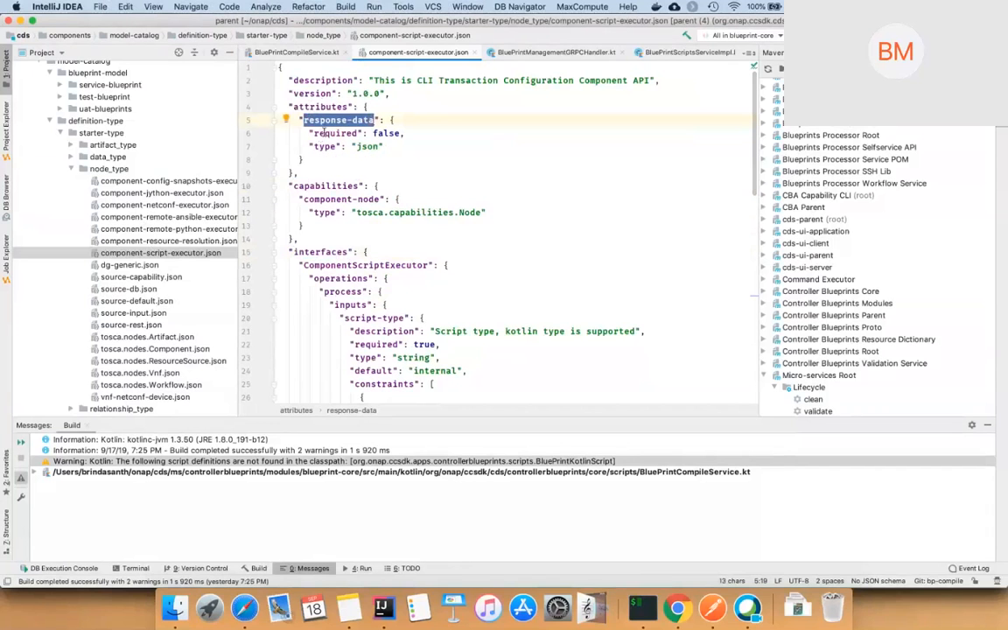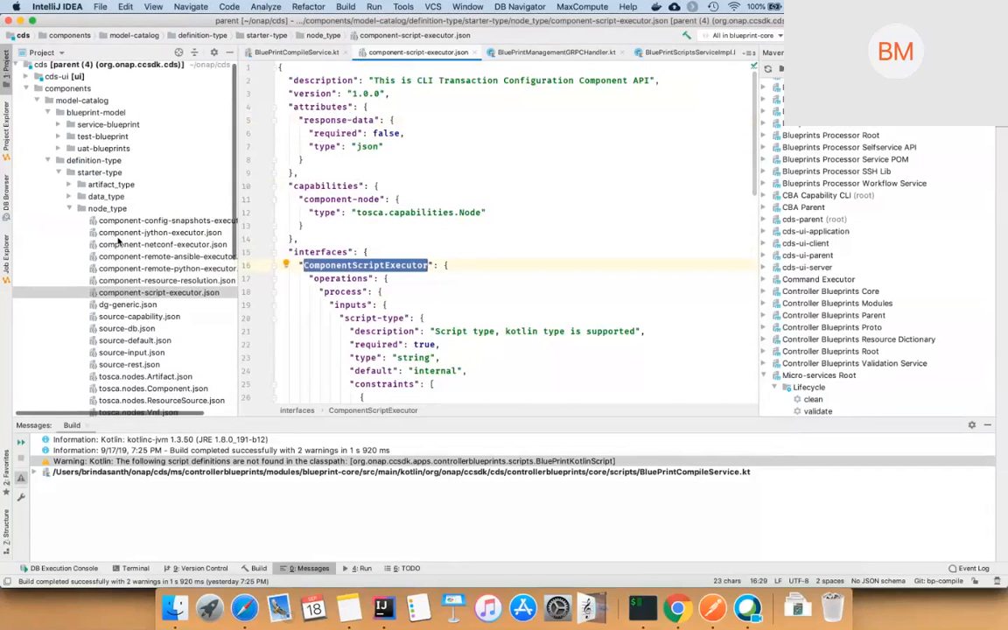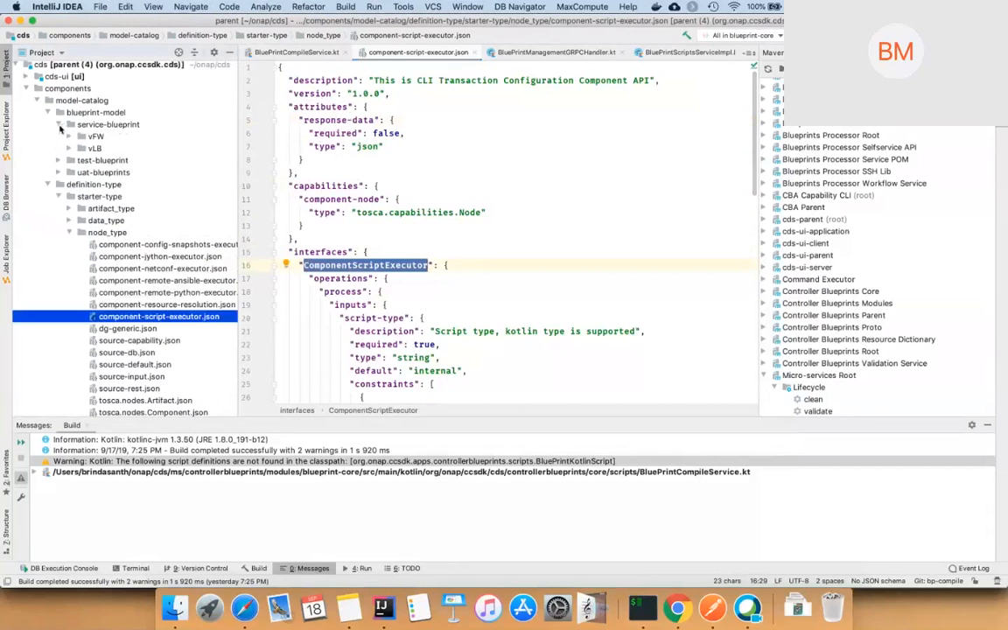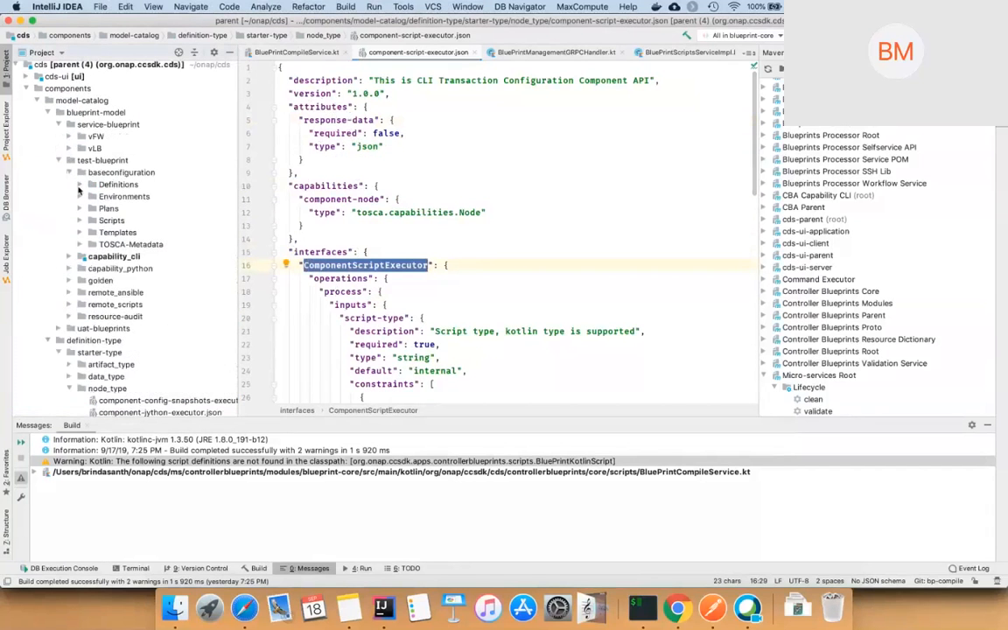So from the model we are not going to set that value. We are going to set the response data inside the code or inside the function implementation. The component script executor will set the value for response data. But how it should be used, that should be used in this fashion.